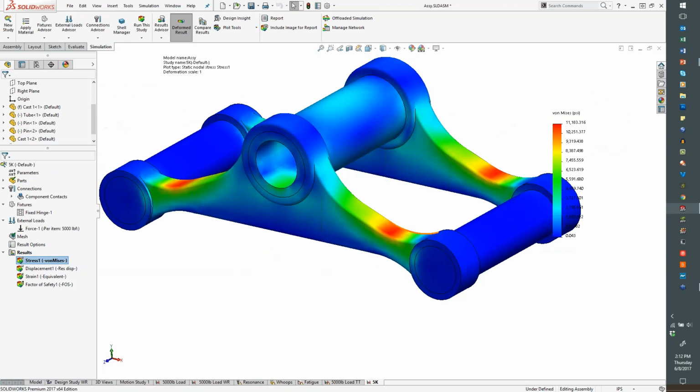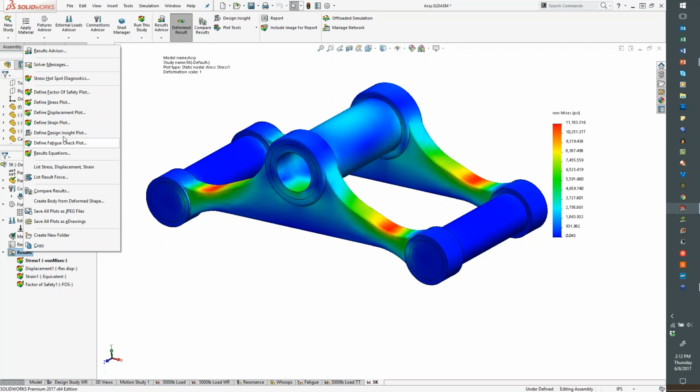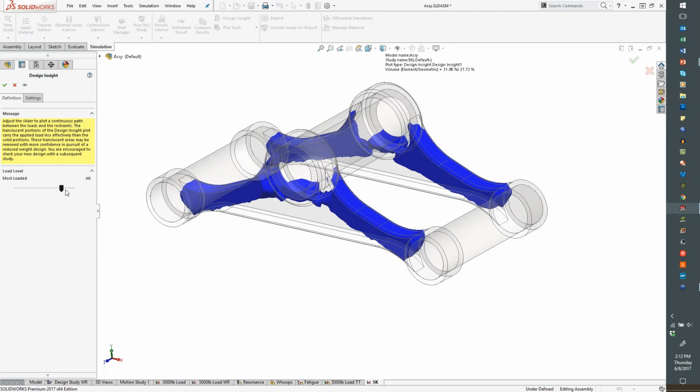One of the benefits, again, because we're right inside of SolidWorks, is I actually made a configuration already that has holes cut through this. But before we even get there, I want to cover a plot that I purposely left out from the previous run, and that's called the Design Insight plot.